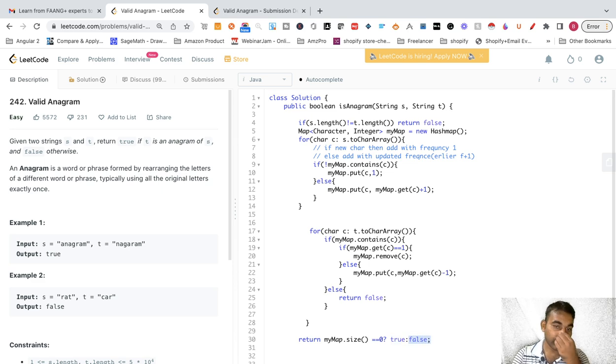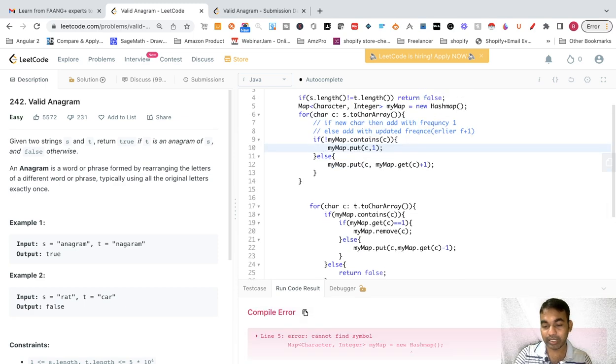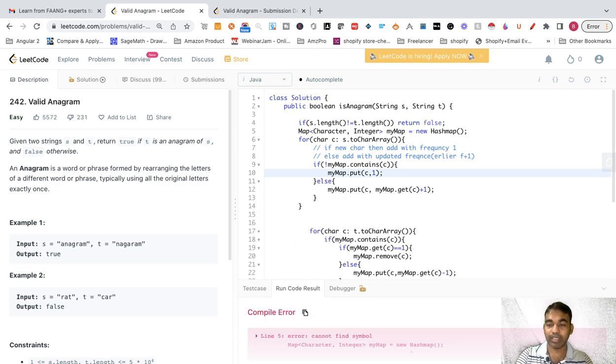Let's run this particular code and see how it works. Okay, it is saying cannot find hash map. That should be capital M.